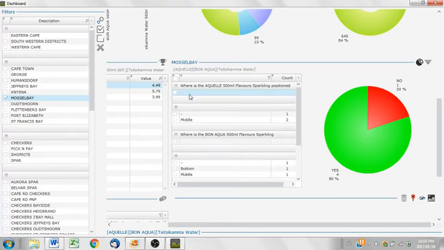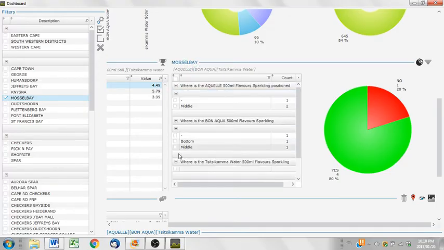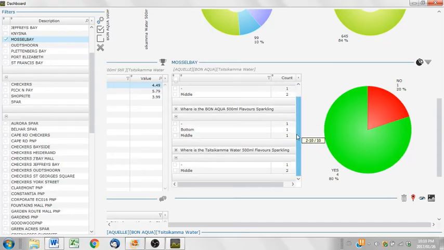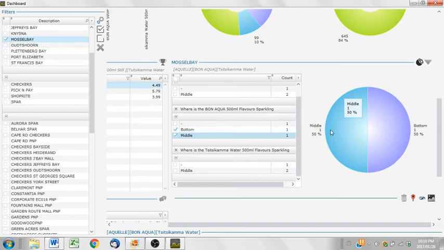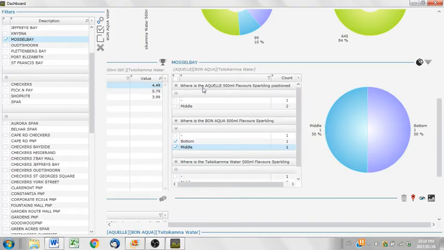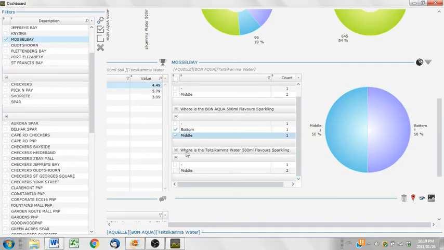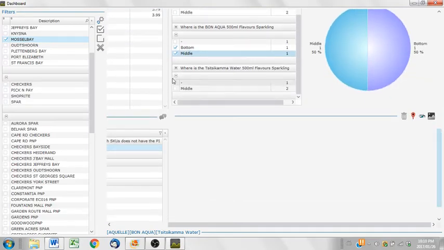Okay, so in Mossel Bay you've got, for an Aqua, for example, 50% of the products are in the middle and 50% of the products are on the bottom. For Aqua, everything's in the middle, and for Titicaca everything's in the middle. But let's double check that with the image.